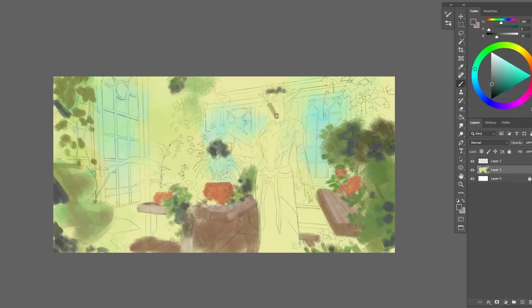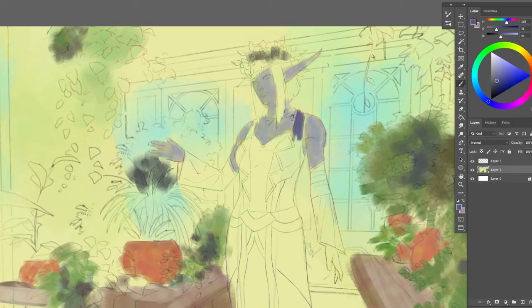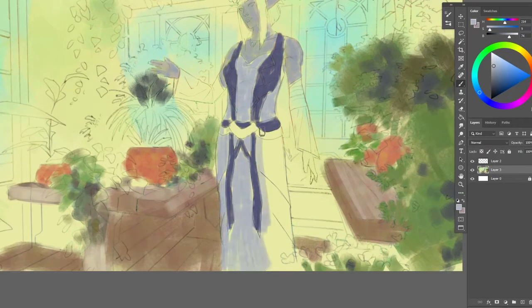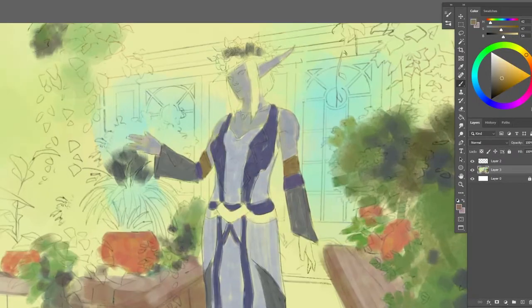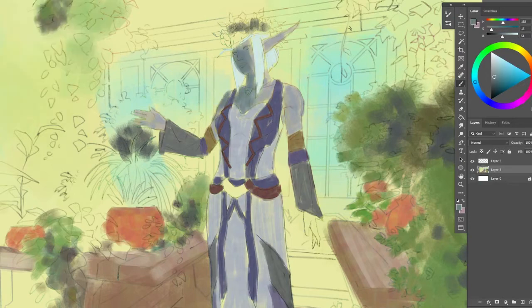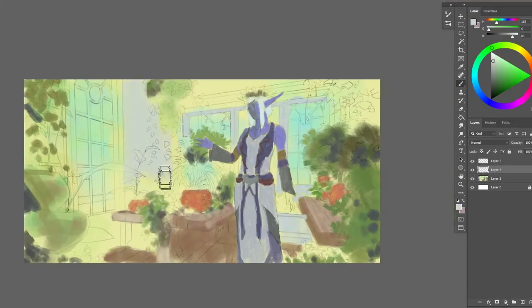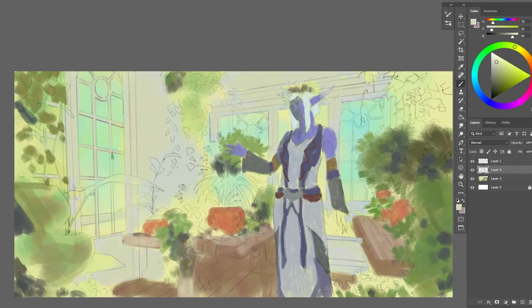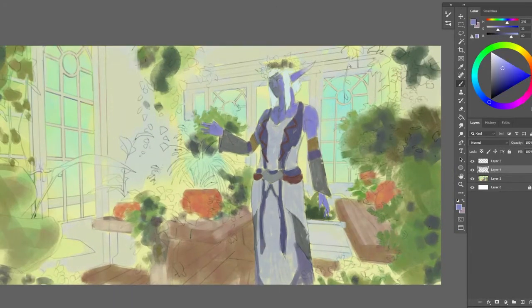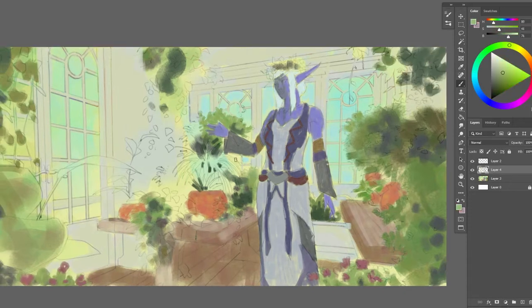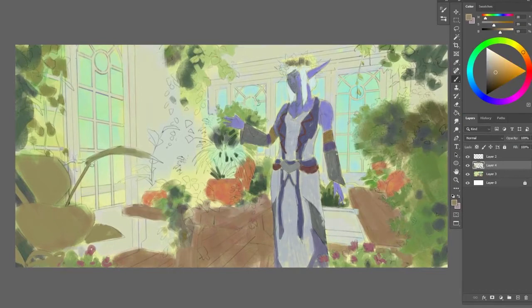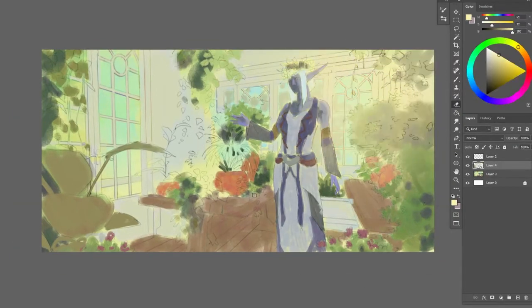So at the start of this, just kind of blocking in the big color masses. And I'm actually starting this piece a bit different than my normal approach. More often than not, what I do to start a piece is a full black and gray study. So just a full value study. And I've gotten really comfortable with that as a starting point because values are everything.